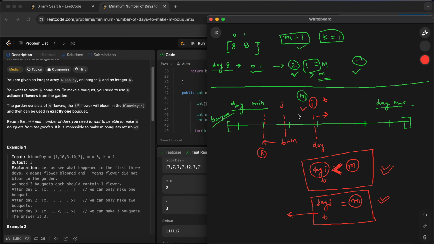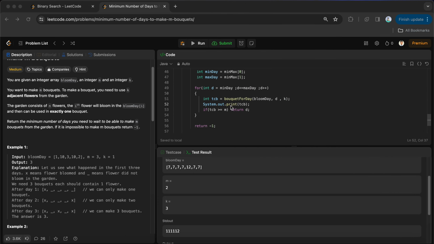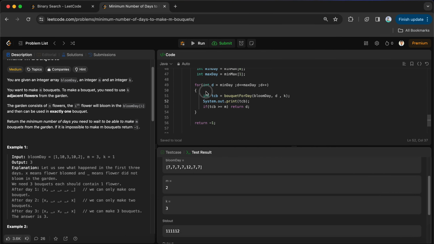So what it is doing is, from min to max day, we are just calculating the walkouts and checking against the target value. If we get the target value of walkouts, then we return. So it is a type of linear search. We can see here, from min day to max day, we are just calculating the walkouts, and if our total number of walkouts is greater than or equal to m, we return that. So it is a linear search.